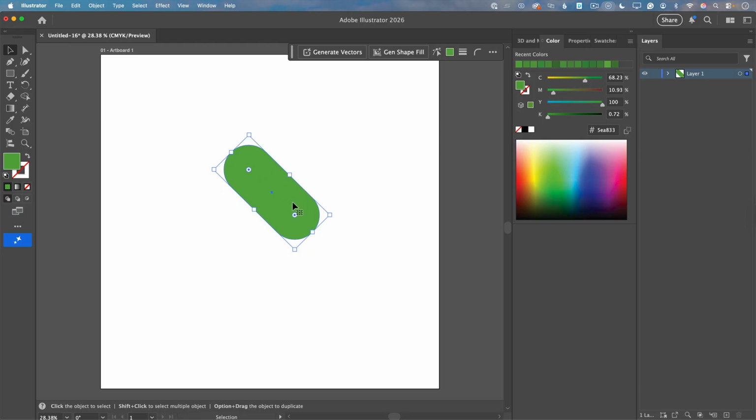Next step is I want to duplicate this shape. To make everything faster, I will click and hold Option key. After that, I will click on my shape and I will drag it out, just like that. After that, I will release my mouse or my pen, and after that, I will release Option key, just like that. Now we have two shapes.